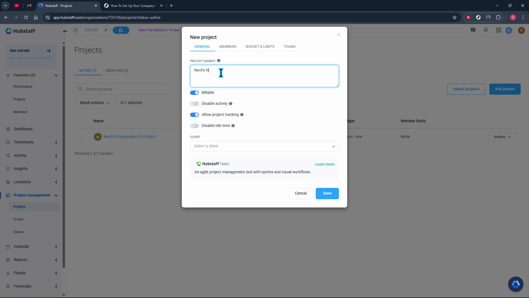Begin with a clear, recognizable name. A simple convention like the client's name plus a short description keeps lists tidy and makes reports easier to scan later. Consistent naming is especially helpful when you run multiple similar initiatives at once.